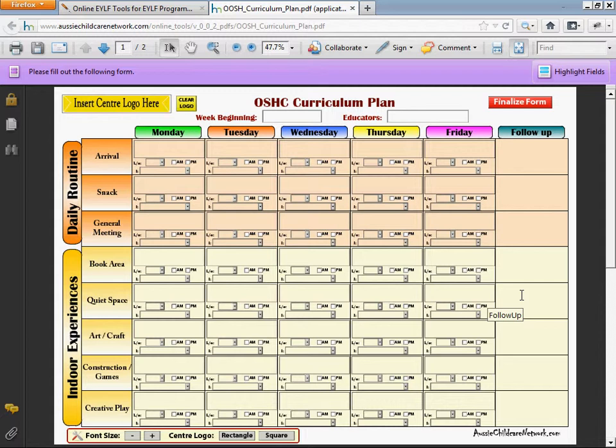It does have some of the same elements as our long daycare and family daycare plans, but there are a few differences as well to accommodate an OOSH service. So up the top you've got the Insert Center Logo feature, and we've also got the week beginning, where you select the beginning of the week since it is a weekly curriculum plan, and the educators, where you type in the educators that are involved in the running of the service.